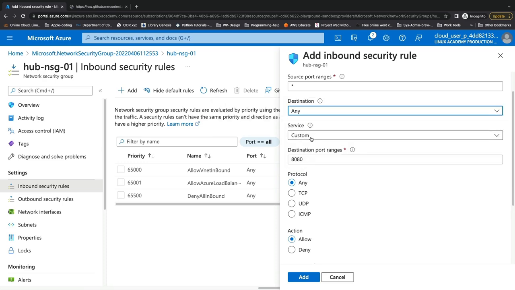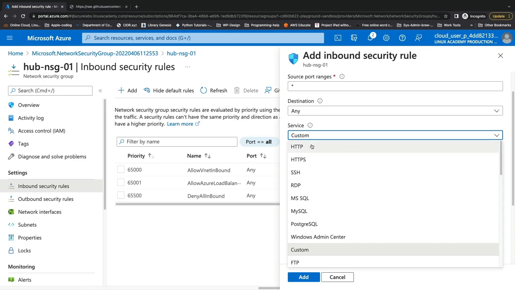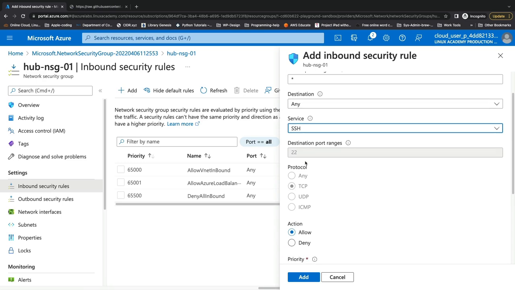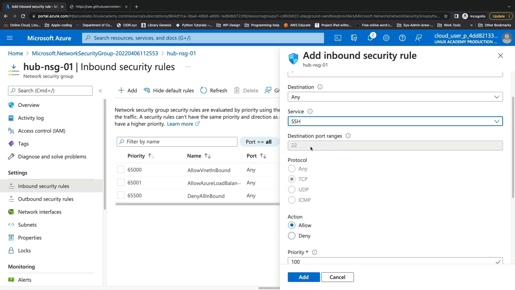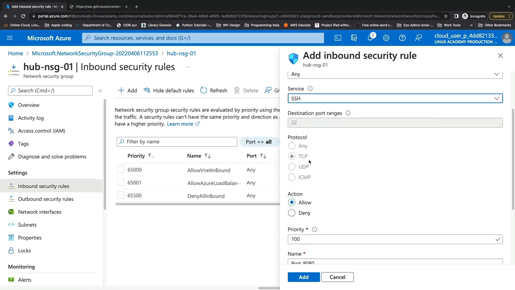We'll leave it at any. And the service here is going to be SSH. We could specify HTTP, RDP, but in our case, we're using SSH, and that's going to be port 22 here. We see it's already pre-selected, and it pre-selected our protocol, which is TCP.